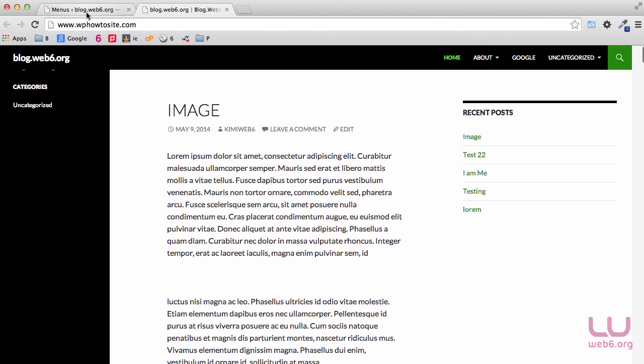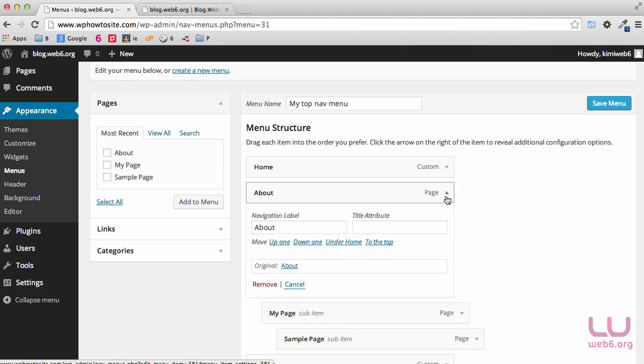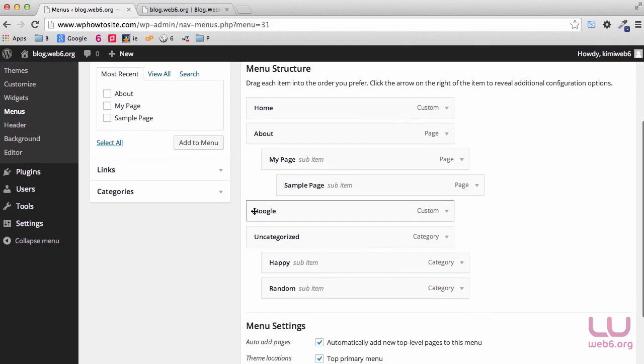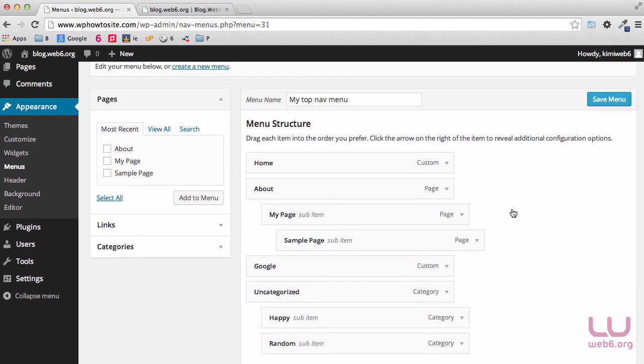So we go back to our menus again, and as you notice, next to home, you can actually see custom and then this arrow button. It's the same as the about page here. As you can see, we have an arrow button that we can toggle on and toggle off. Same with the Google, it says custom because we put it on custom, and uncategorized is actually a category of your WordPress blog. And let's take a look at custom there.